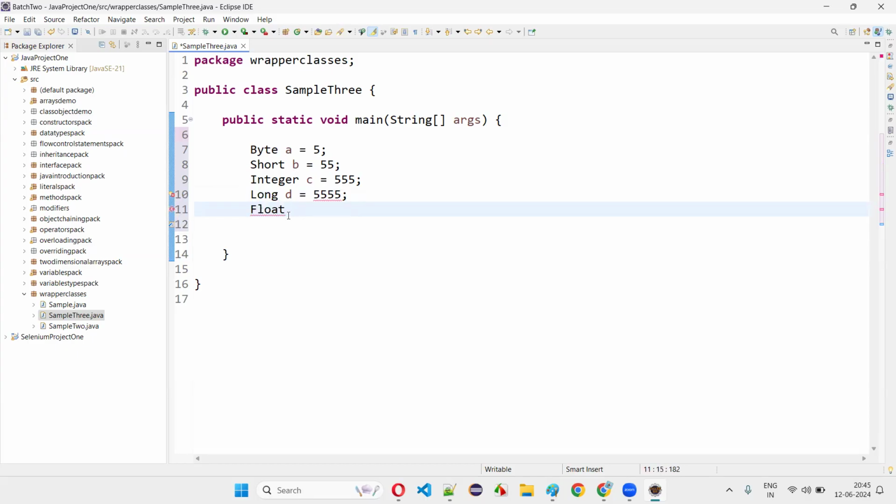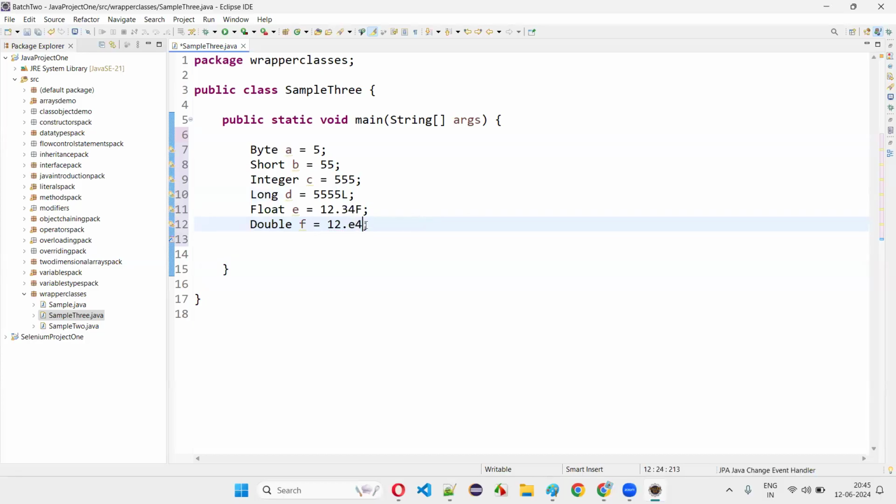Then float e is equal to 12.34. Can I write like this? Here we have to give F. For long we have to give L. Okay, that's the thing. Then double f is equal to 12.34, or 12.123 or something. Here you can give capital D or lowercase; this is optional anyhow, whether you provide it or not. Then character c is equal to, yes. Then boolean.